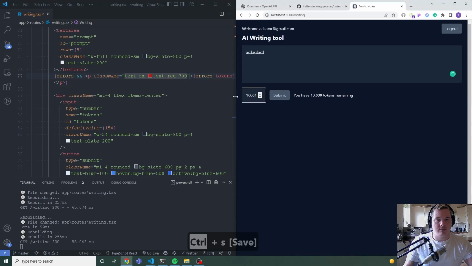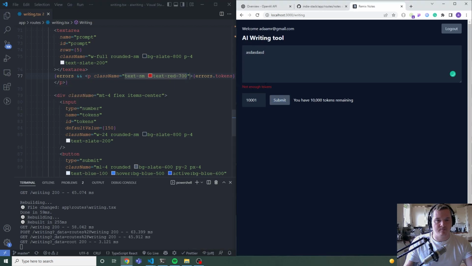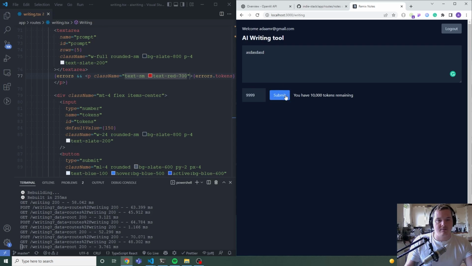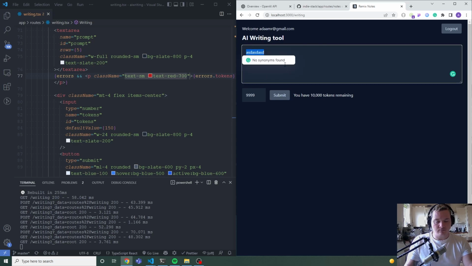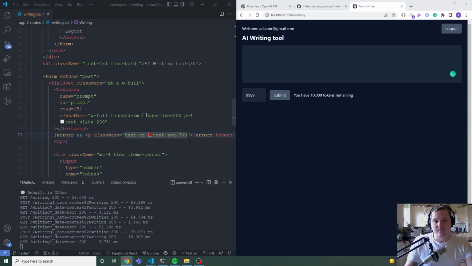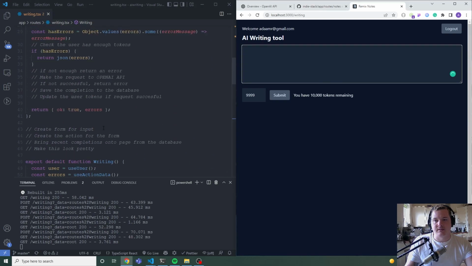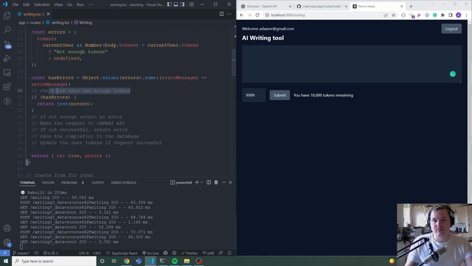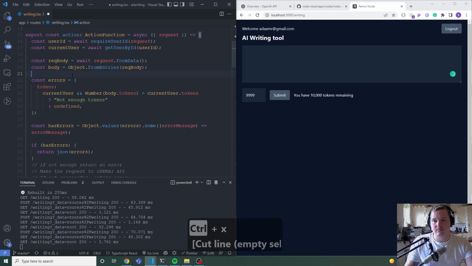So let's change that to 10,001. Not enough tokens. So that is good. And if we try and do it with one token, we're fine. Or if that, we're fine. Cool. So we are now handling if the user has enough tokens, which is what this is all about.